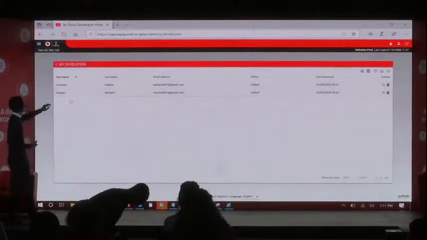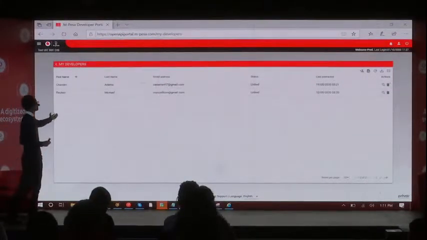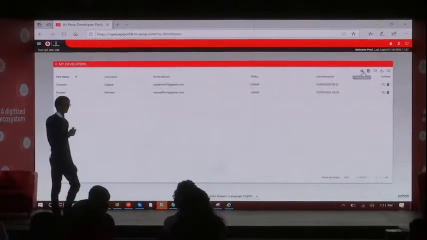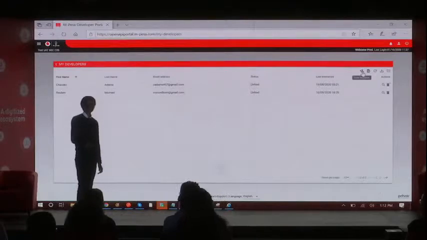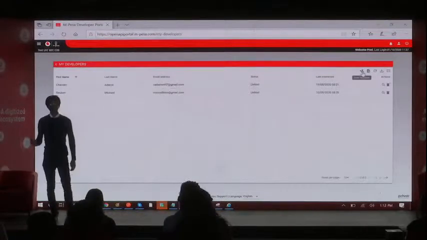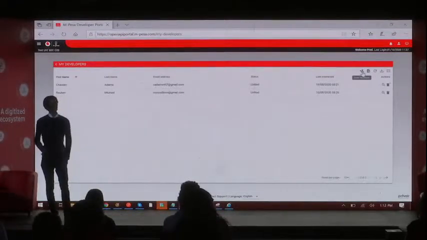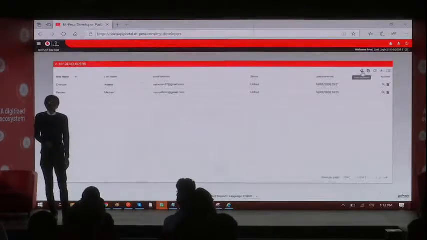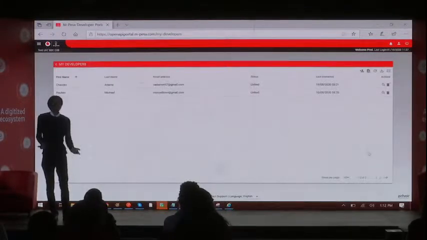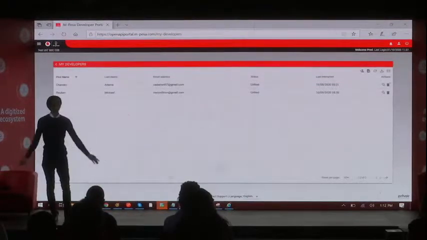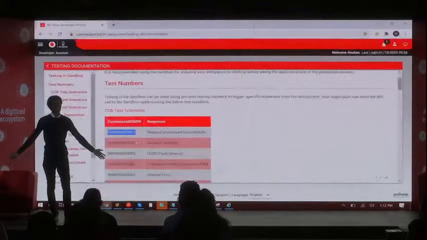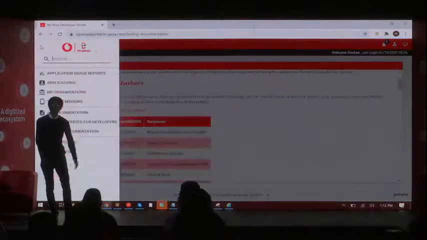So once we want to take the application live, the developer will just say, I'm ready for my application to go live, send it for review. It will go to the business owner. Once the business owner says, I'm happy, so the business owner and the developer can be the same person, by the way, yeah? When they say, I'm happy, your application is live. It is as simple as that. Anyone can be able to do it.